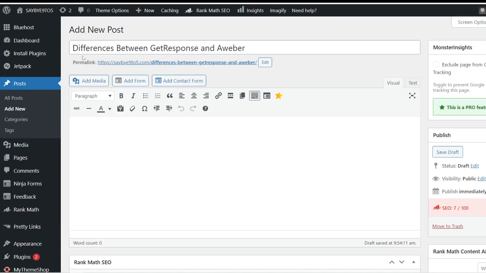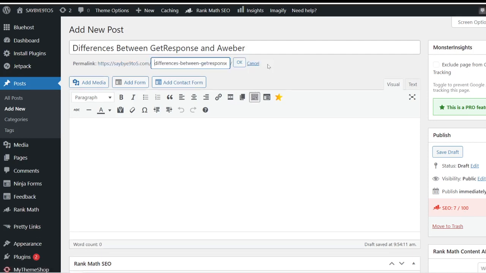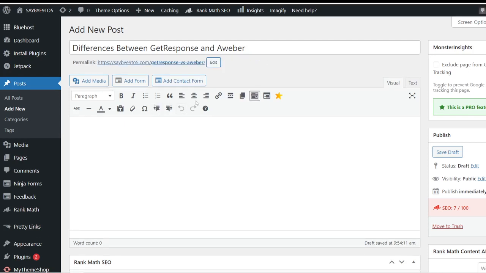Now over here you see this thing called a permalink. This permalink, you can change it to make it shorter if you want to. Like for example, I can change it to GetResponse versus Aweber. Then click on the OK button. Okay, so now it's done. Try to make the permalink as direct to the point as what the content is as possible, and make it as short as possible.